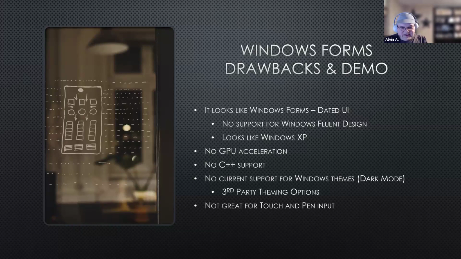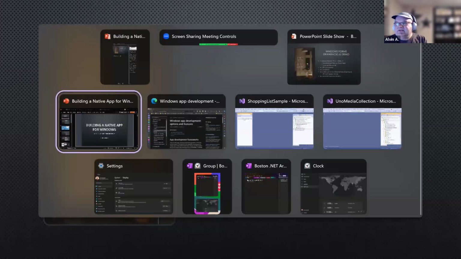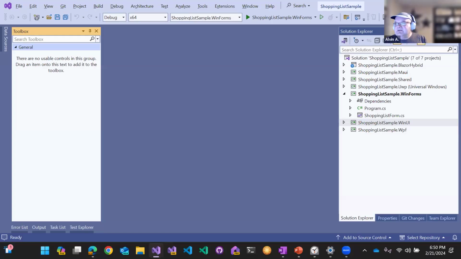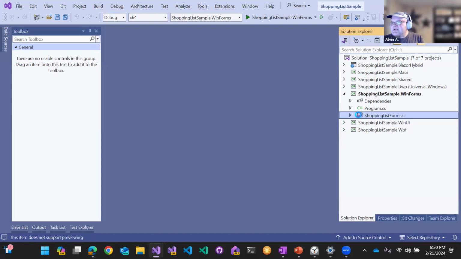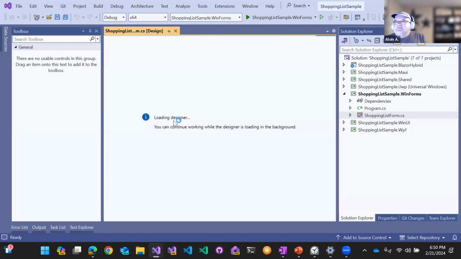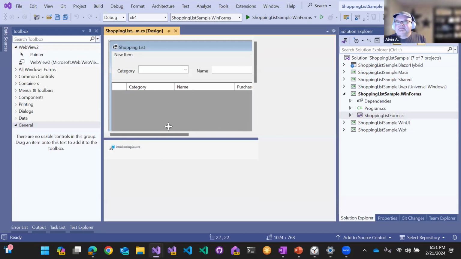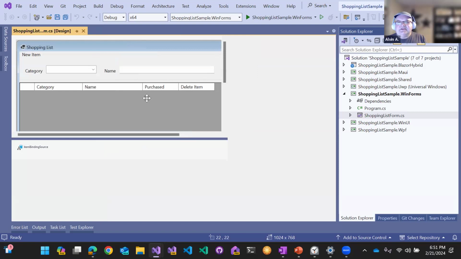So before we move on to the next slide, let's jump over to Visual Studio and take a look at the WinForms app. I've got a solution with all the different types of projects in here. The WinForms one. Got my shopping list UI that will be loading up. So here you can see it's got a drop-down control, text box, and a grid where you can add and manage your shopping list items. It's using a data binding source to bind to my hard-coded data.